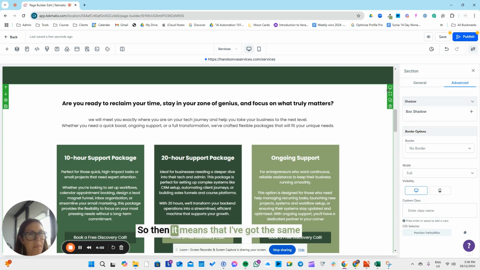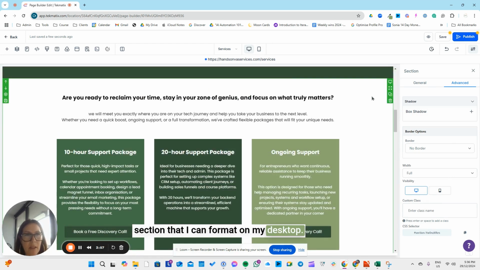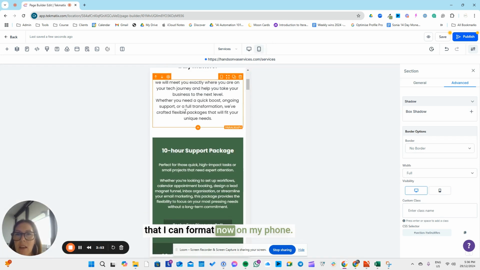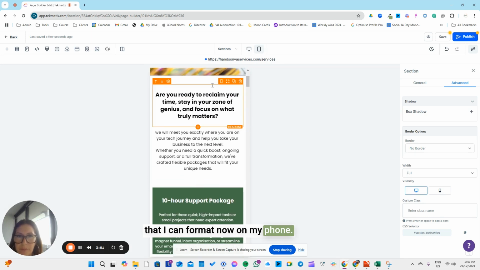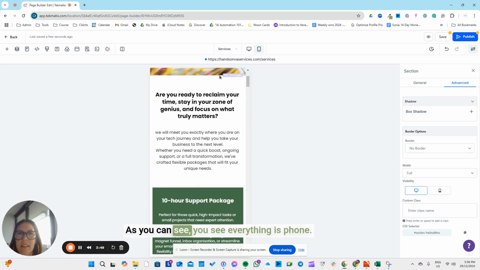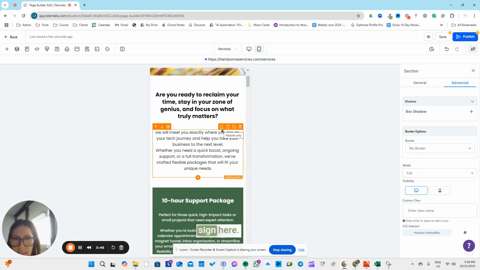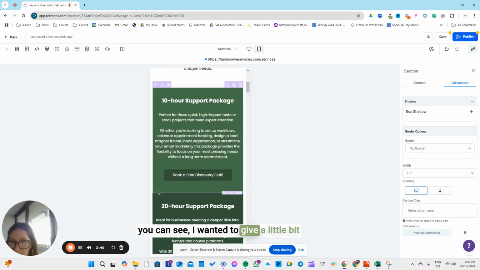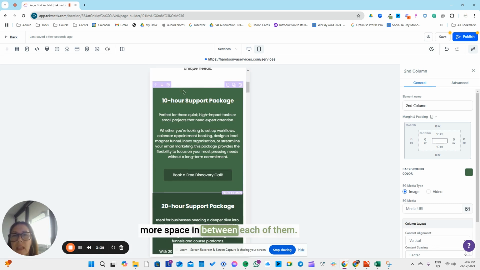So then it means that I've got the same section that I can format on my desktop. And then I've got the same section that I can format now on my phone. As you can see, everything is phone. That's the little sign here. So then I can change it because, as you can see, I wanted to give a little bit more space in between each of them.